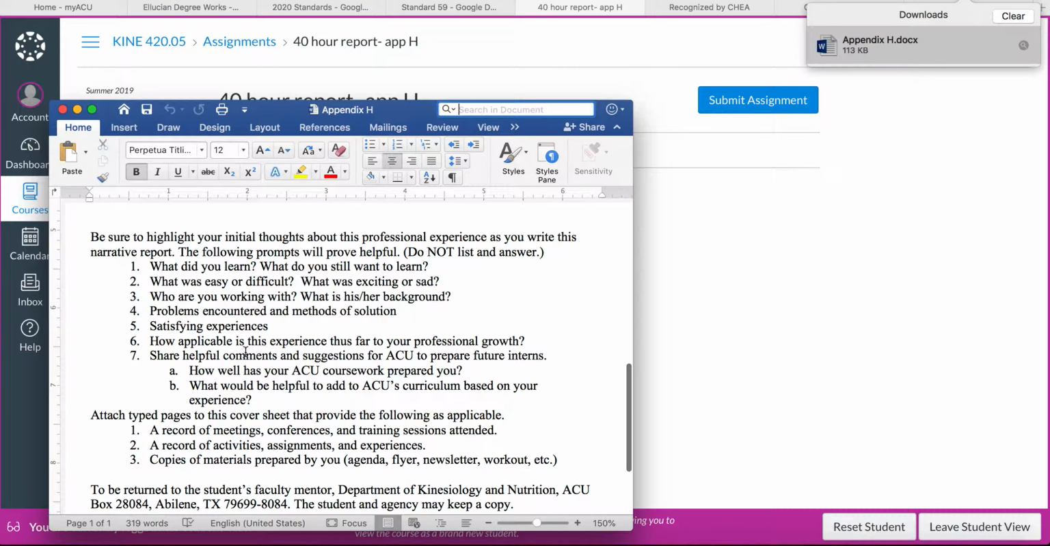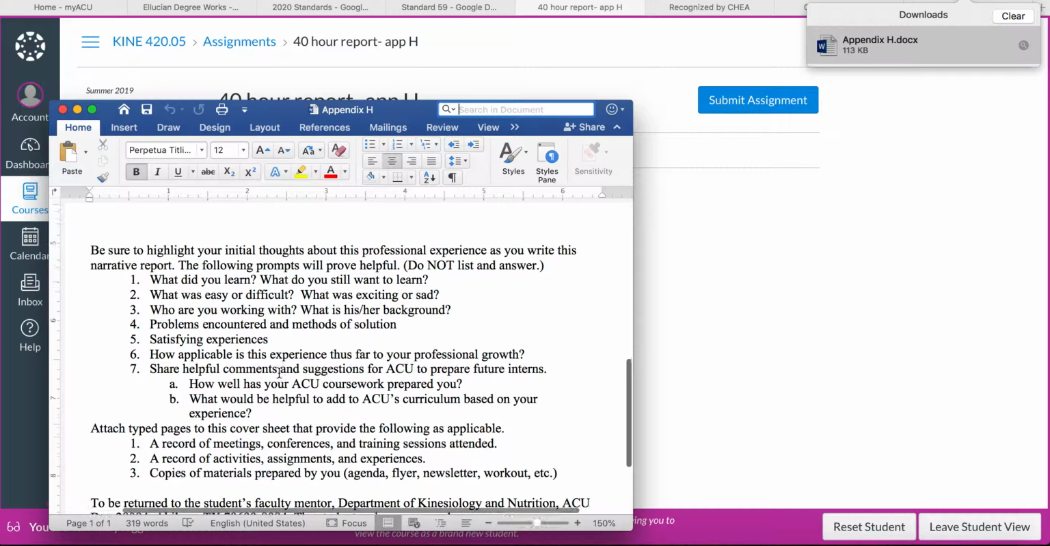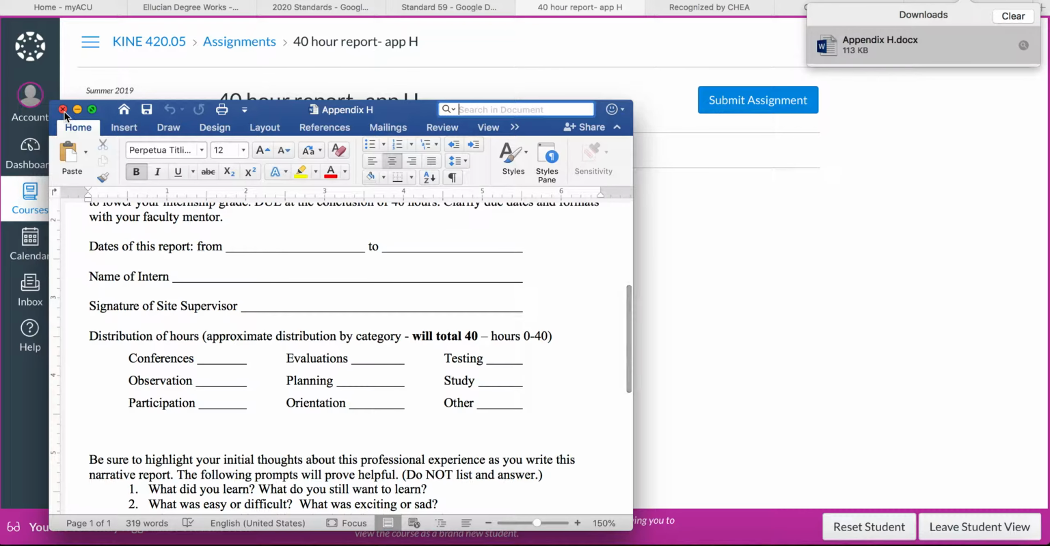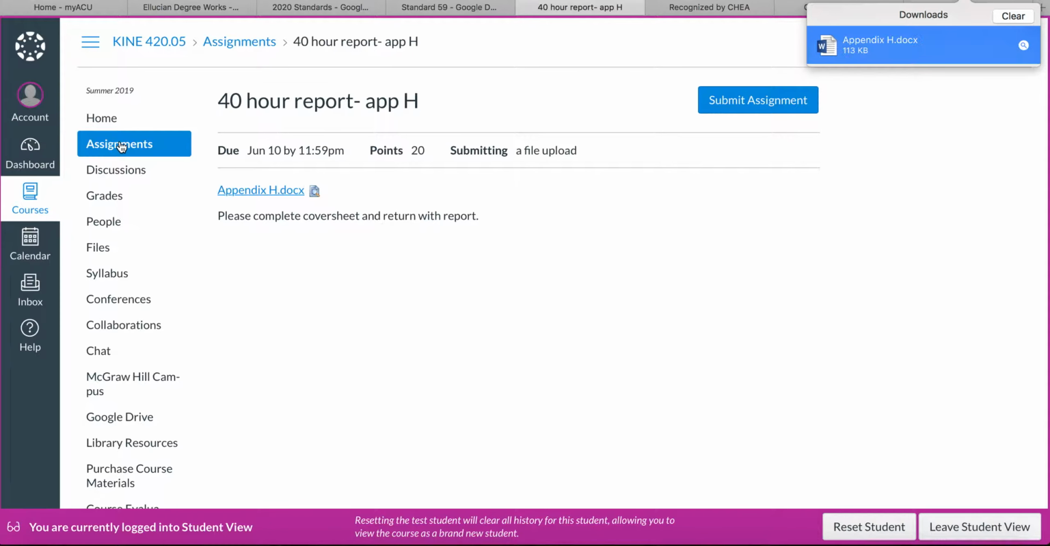These questions aren't just where you answer number 1 through 7 and turn it in. You're creating a paper. You're creating a narrative of how your time is being spent, and these are the questions that you're answering during that narrative. The same goes for the 80-hour report, and then your faith reflection is pretty self-explanatory. You can also download that cover sheet.